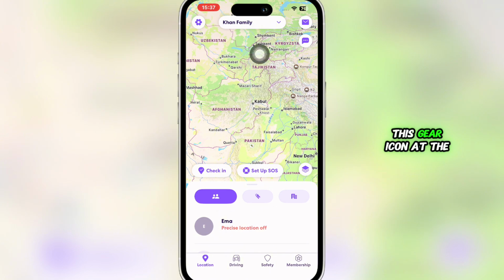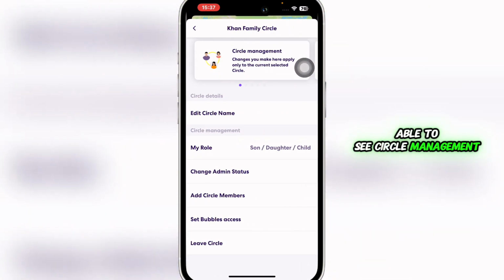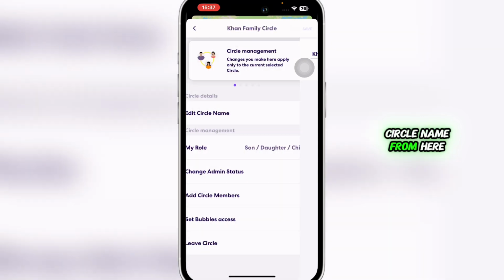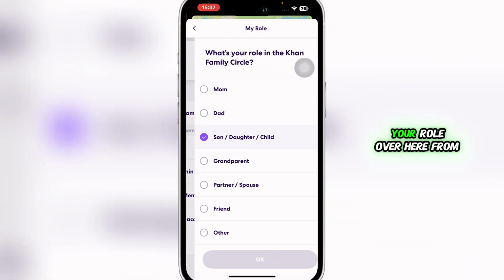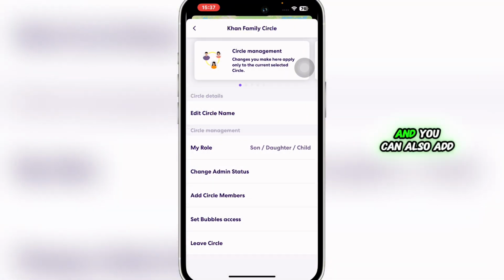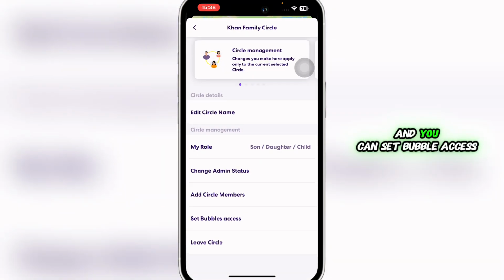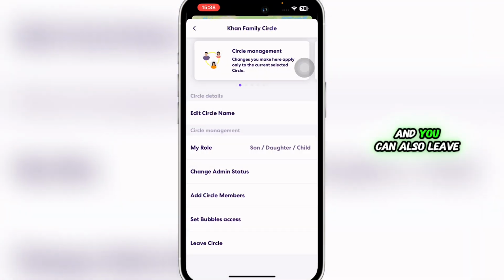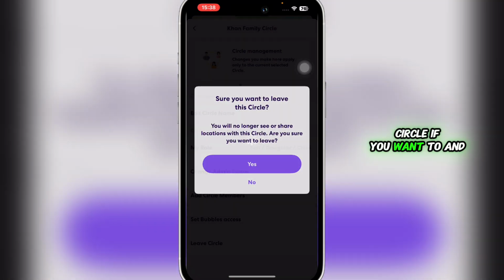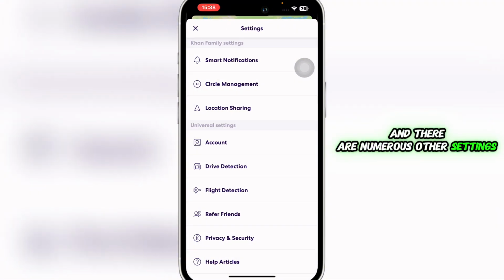So now I'm going to show you how you can enable some settings. You can click on this gear icon at the top left, and over here you'll be able to see circle management. So you can edit your circle name from here, and you can also change your role over here from daughter, son, child to mom, dad, grandparent, partner, spouse. And you can also add circle members by sending them this code, and you can set bubble access, and you can also leave the circle if you want to.